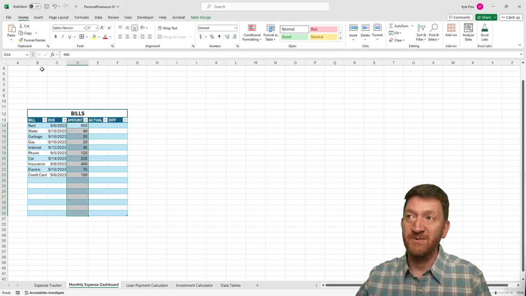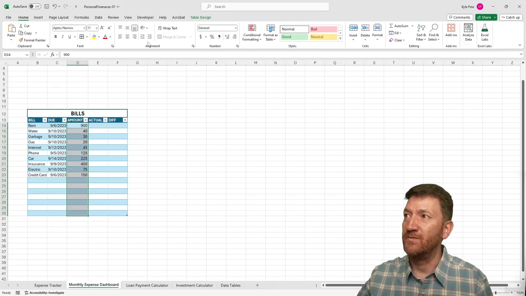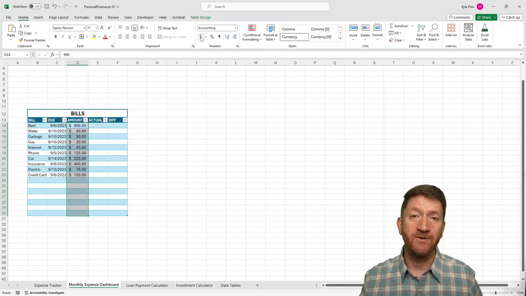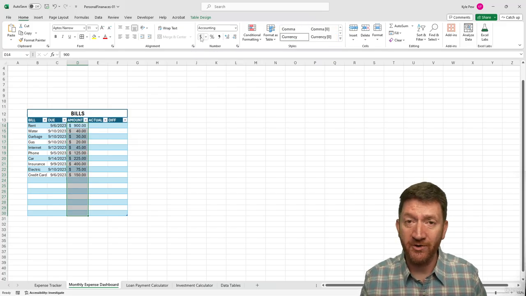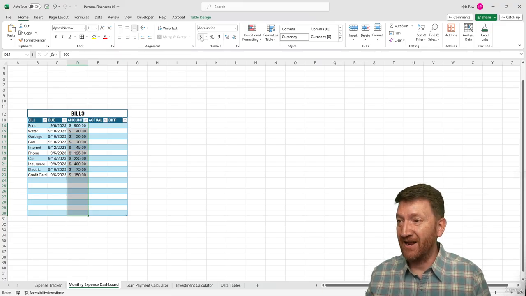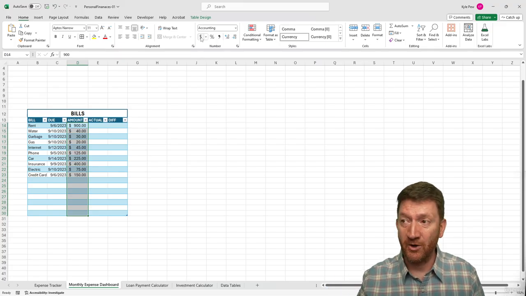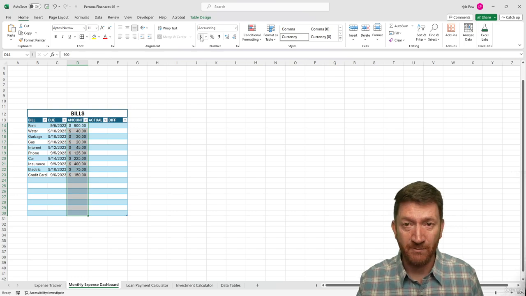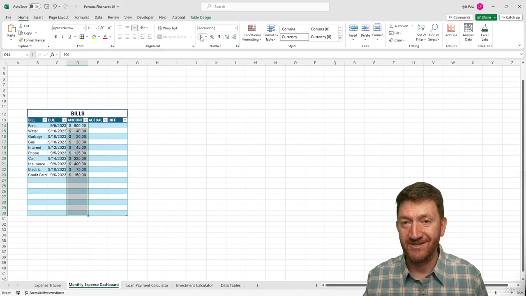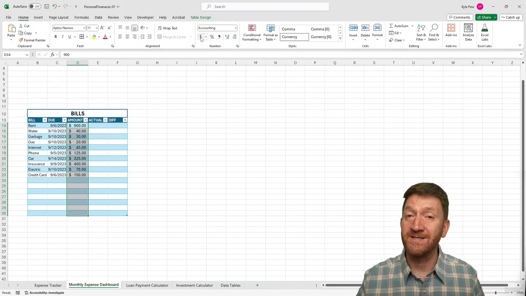With them highlighted, I'm just going to go to my Home tab. I'm going to go into the Numbers section, and I'll just hit the Currency Formatting option there. Now, your currency, depending on what region of the world you're in, is going to look different, right? Or might look different. Mine, I've got the dollar currency symbol. I've got the decimal place in there, and I don't have anything over 1,000, but if I did, it would start to bring in the commas.